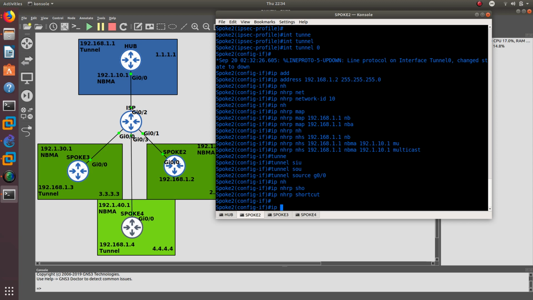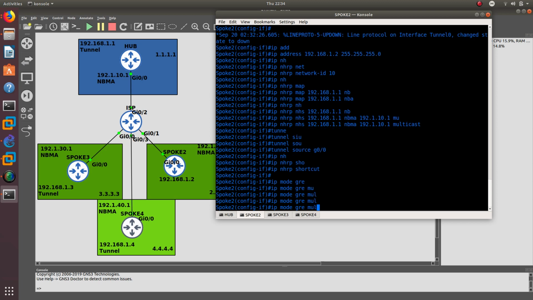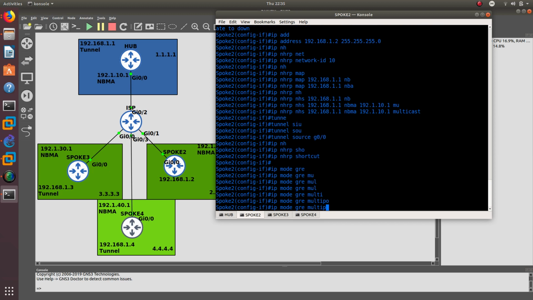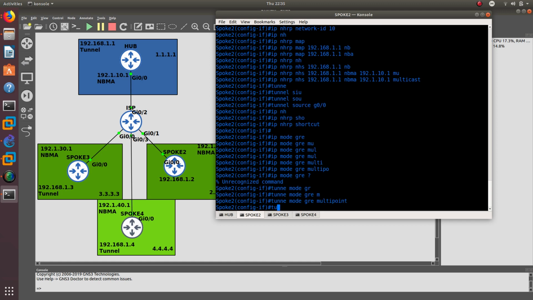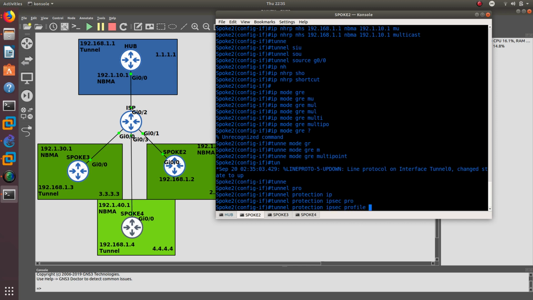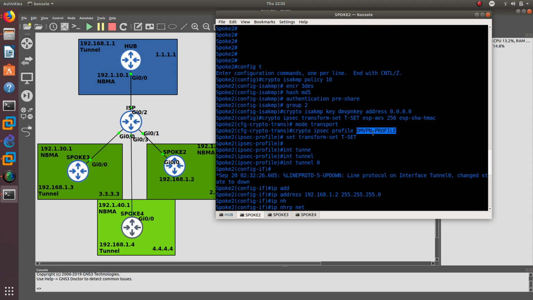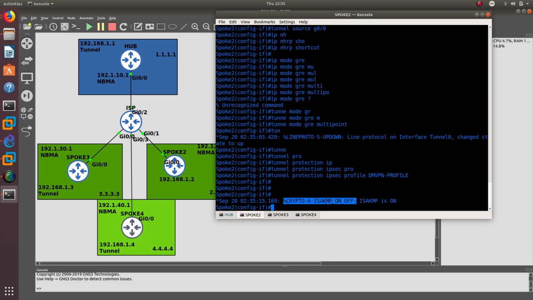Now we need to do the tunnel mode GRE multipoint. It froze a little bit. Did I do this right? It's not IP, it's tunnel mode GRE multipoint. There we go. And then we do a tunnel protection IPsec, and we need to attach the profile, which is called the DMVPN profile. There we go. Now ISAKMP was off and now it is back on.